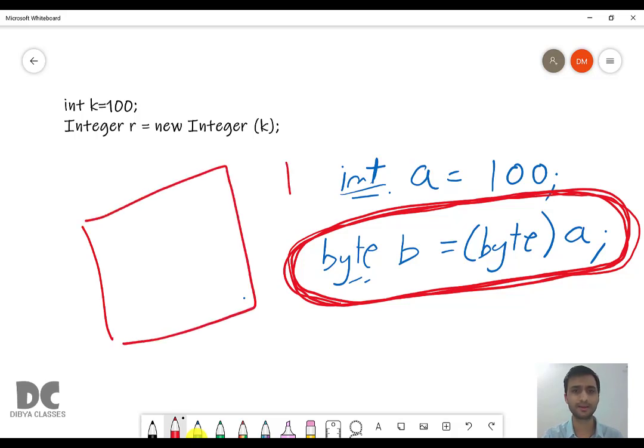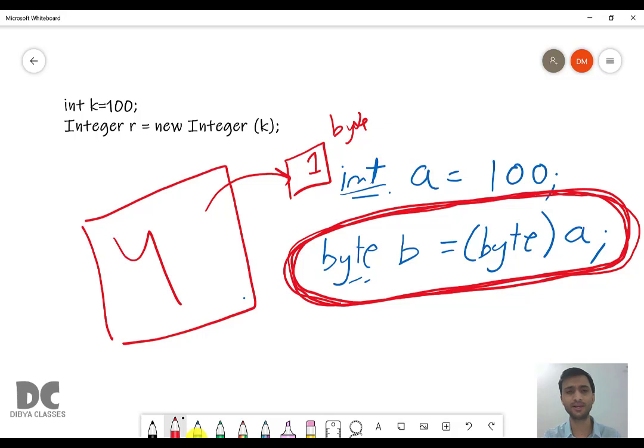Int was big, and now we want to accommodate it in a smaller type, that is byte. Int is 4 bytes, byte is just 1 byte, and we are trying to store 100 here. So what do you have to do? You have to do typecasting, type conversion, explicit conversion. The same thing is kind of happening here. Only the syntax is a little bit different, not much of a difference.